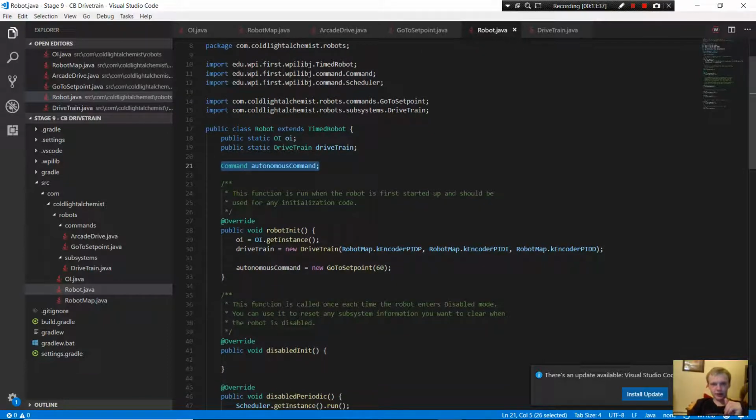So if you look, we've got a drivetrain, and we just say drivetrain equals new drivetrain, and this is something that I created. And we use the values from robot map to set up its PID loop, which is internal to it, and we'll see it in a second. We also create the autonomous command variable with something called go to set point. That is a command of the drivetrain subsystem that we can use in order to go to a set point.